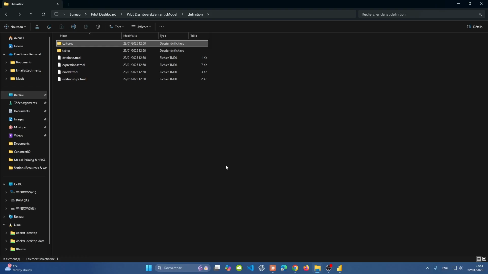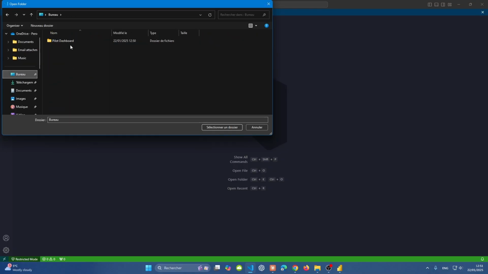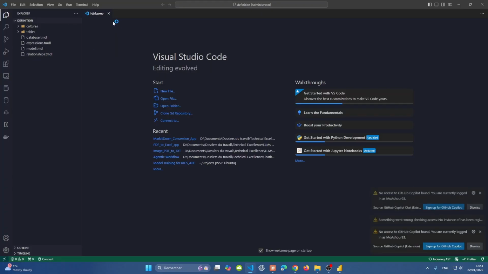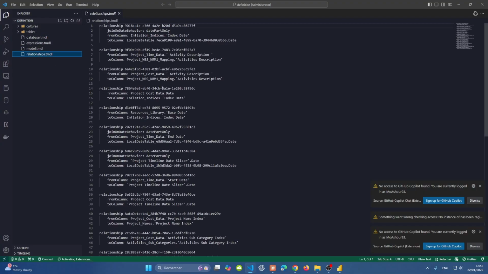So after you have downloaded VS Code, we can go to File and then Open Folder. And then let's open the folder that we want. So it is inside semantic model and definition. And let's open this folder. And as you can see here, we have all of them TMDL files, the folder of tables, the folder of cultures. So let's go to the relationships and understand it further.